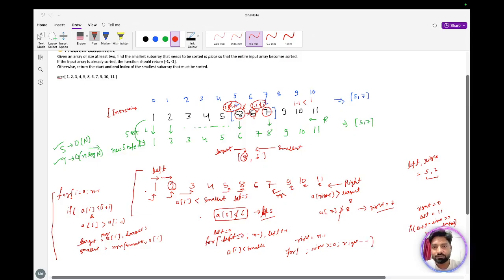So let's code this approach. First we'll code this one, then code these two. One more thing, largest we need to initialize. We can say largest is nothing but the max value of integer. Sorry, smallest should be max value, and largest should be min of integer, right? So let's code this one.